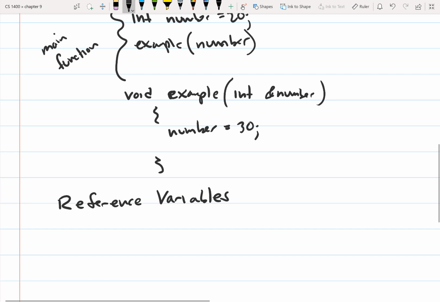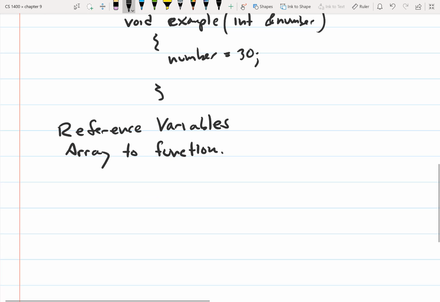The second is arrays. Let's say we pass an array to a function. The name of the array is the memory location of the first element in the array. So I'm just going to put array to function. These are two ways that we've already kind of seen this idea of using memory locations with data. Pointer variables are really similar to reference variables, but they're not exactly the same.